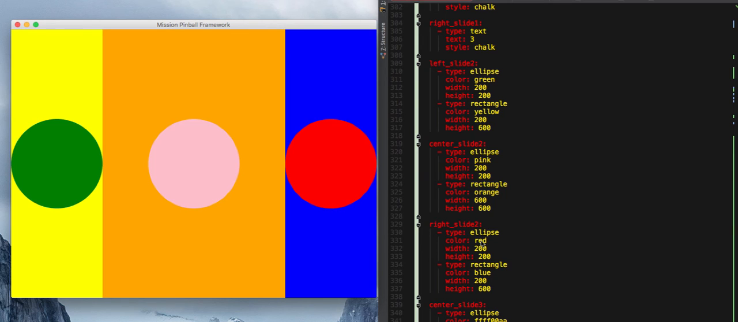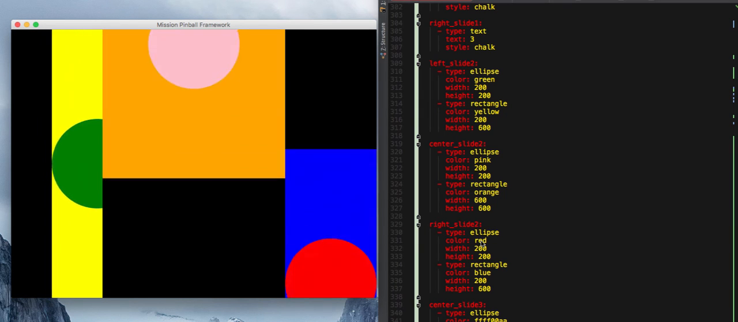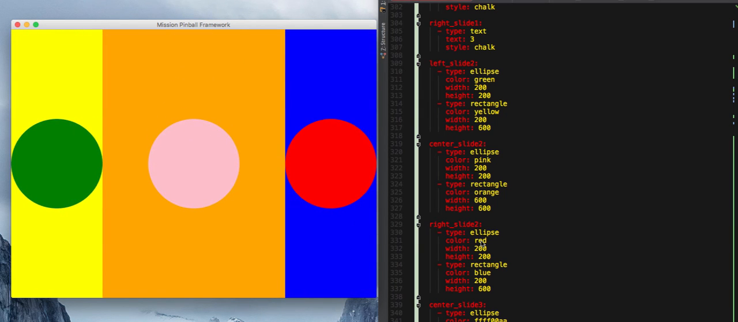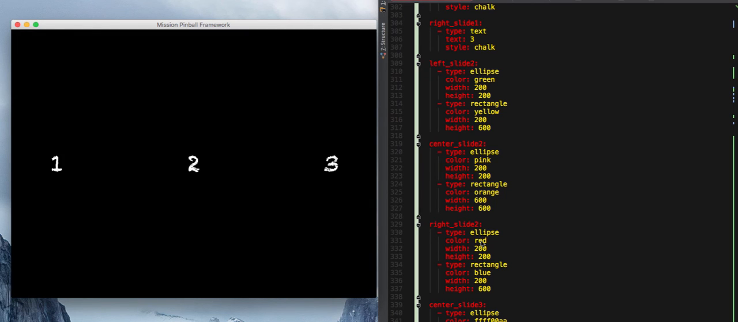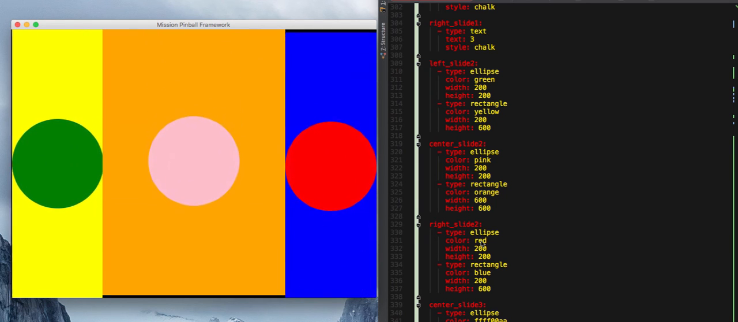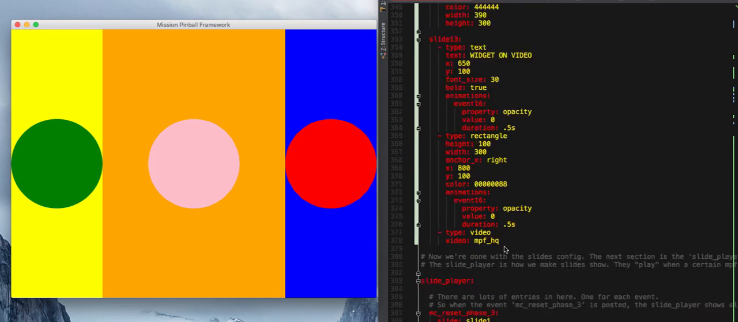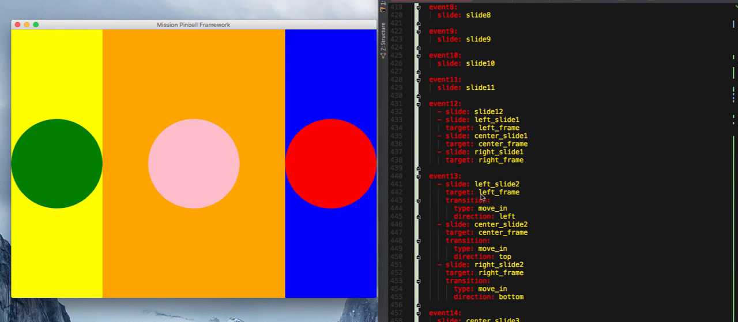So I can go back to the previous slide and do that again. Going back, the 3 frames are still there. What actually happened is I'm just doing slide transitions on each of those 3 frames at once. If I go down to the slide player, you see what I did here. The left slide 2 I'm showing in the left frame with the transition moving in from the left. The center slide 2 I'm showing in the center frame with the transition moving in from the top. And the right slide 2 I'm showing in the right frame with the transition moving in from the bottom. If I go back and do that again, you see they move in that way.